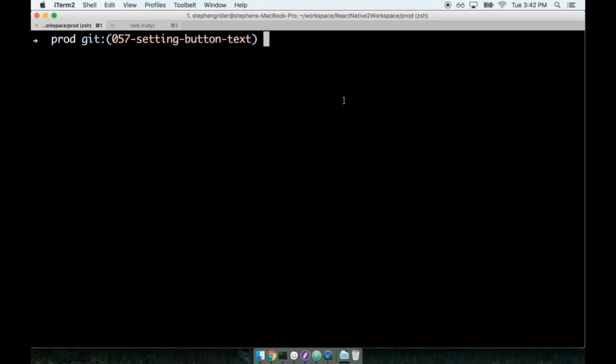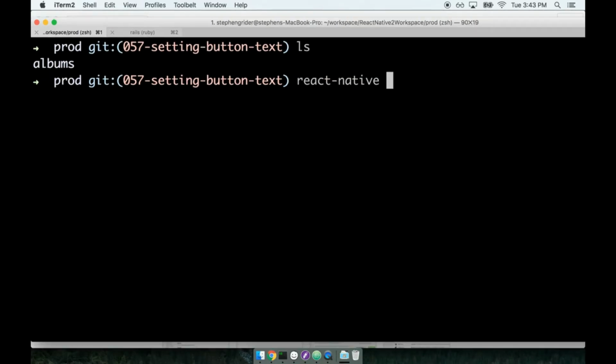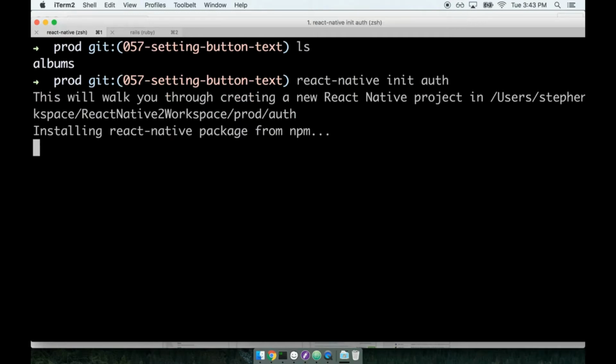So given that this is a new application, we are going to want to generate a new React Native project as well. So at my terminal, inside of my general project directory here, I've got my albums project right here, I'm going to generate a new project by using the React Native CLI. So if you recall, react-native init, and then I'm going to call this project Auth. This is going to start up our new project and install dependencies. It's definitely going to take a little bit.